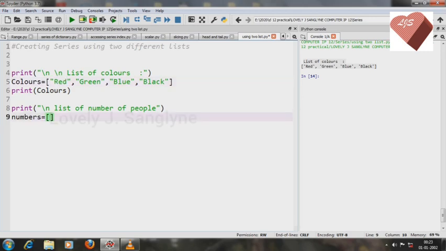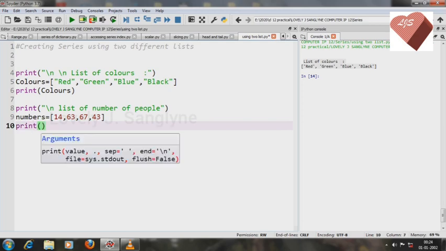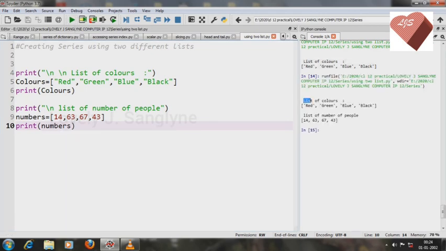So here let me assign the numbers randomly. You can assign any numbers as you want. So here, since there are 4 colors, the numbers also should be 4. Because one of these will be the index and the other will be the values. So here we are printing those numbers. Now you can see in the output, the first is the list of colors and the next is the list of numbers of people. So here now we have the two different lists.